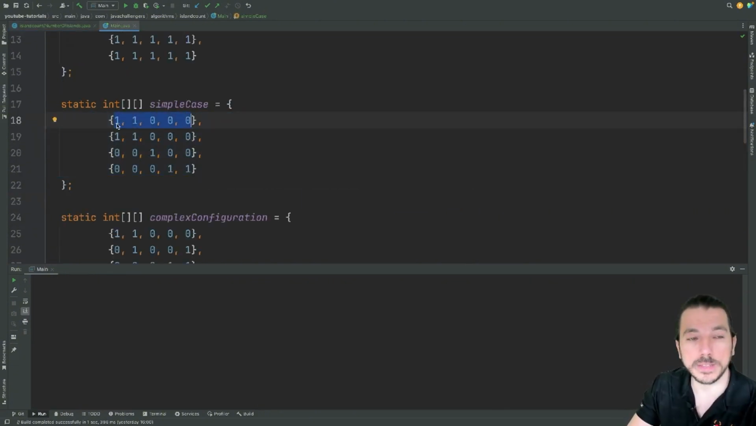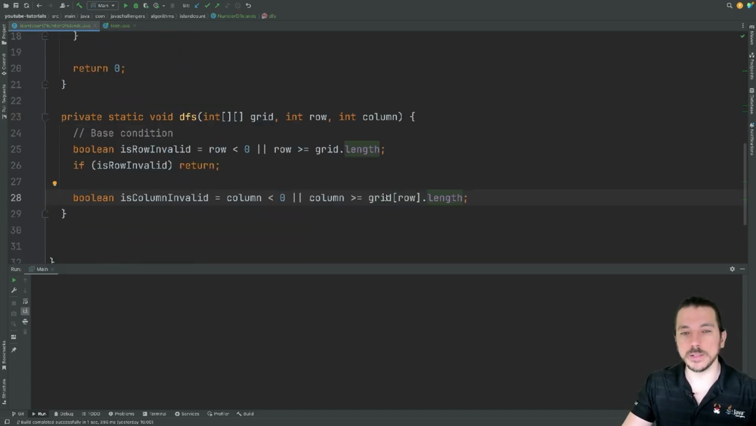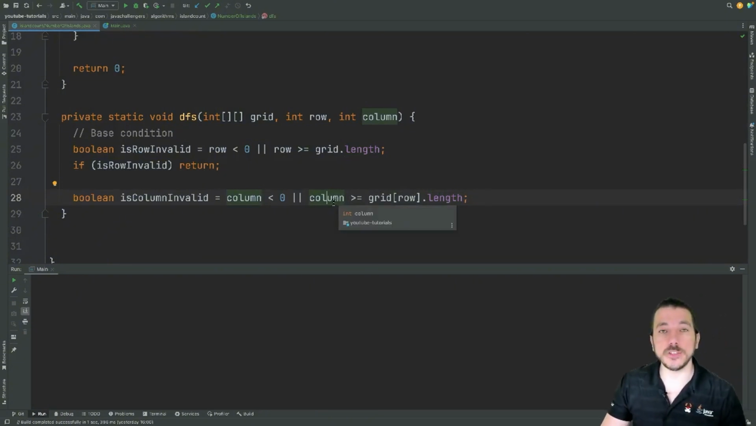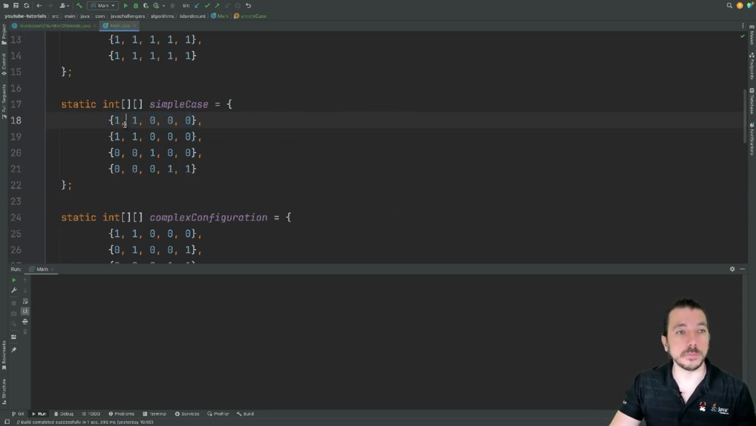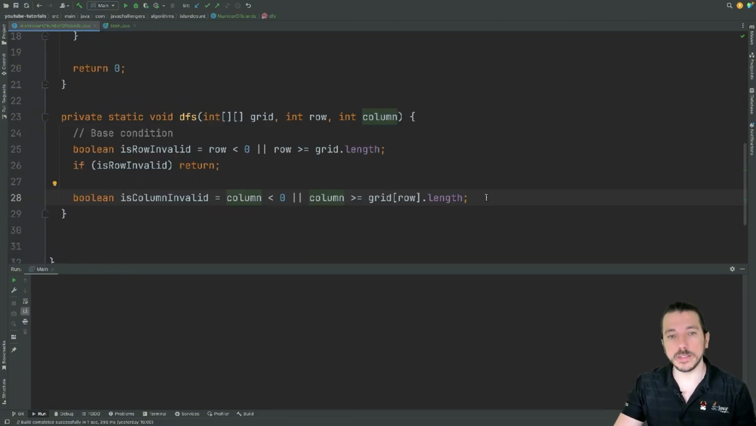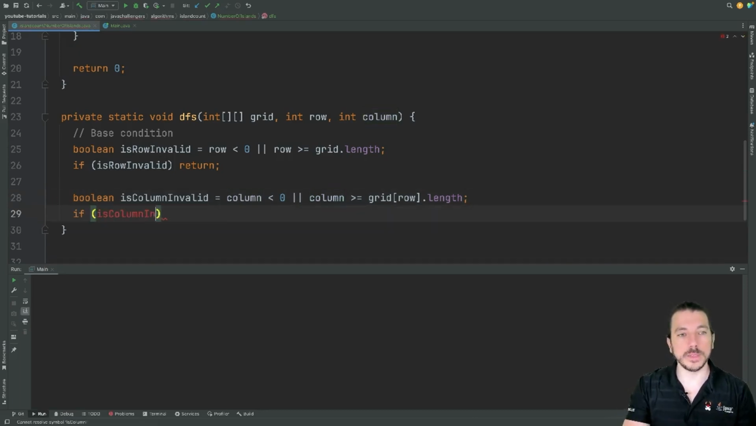On this input test case, it would be 5. So basically, we don't want the column to be 5 or more than that, because as we know, arrays in Java start from 0. In the case of this input data, it would be 0, 1, 2, 3, and 4 as index. So basically, we want to make sure that the index is correct. And if the column is invalid, then we also break our recursion.